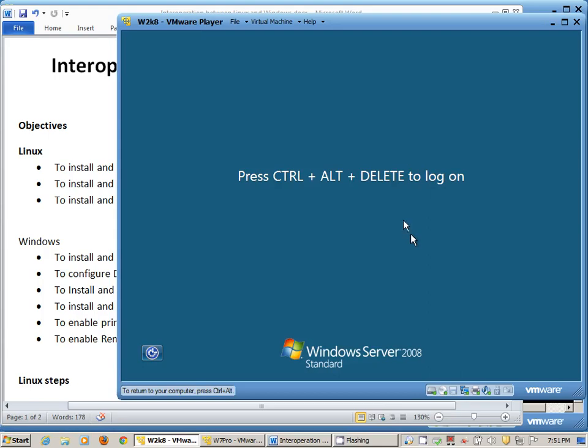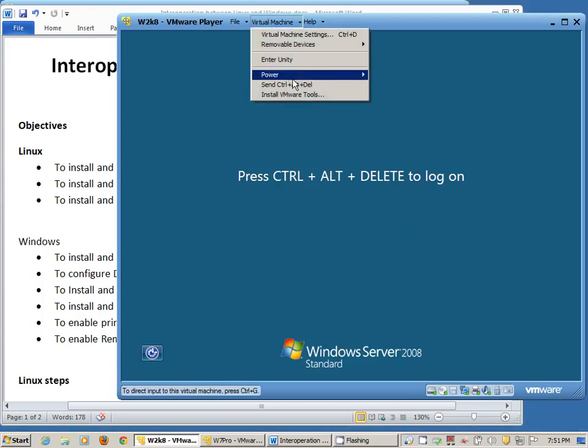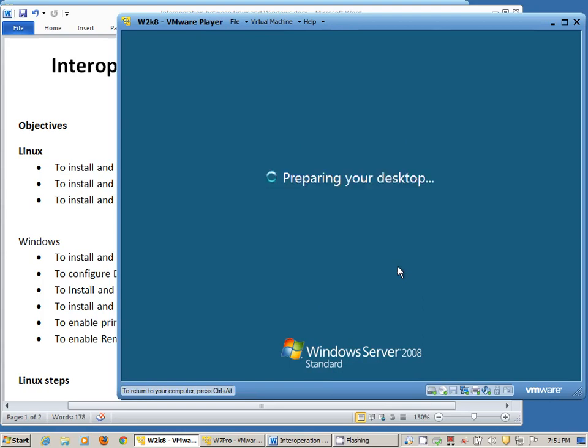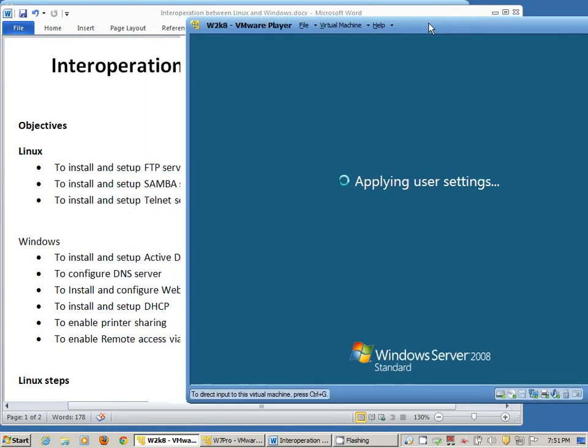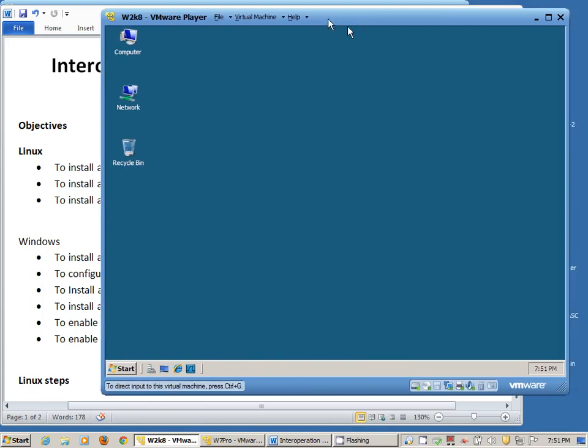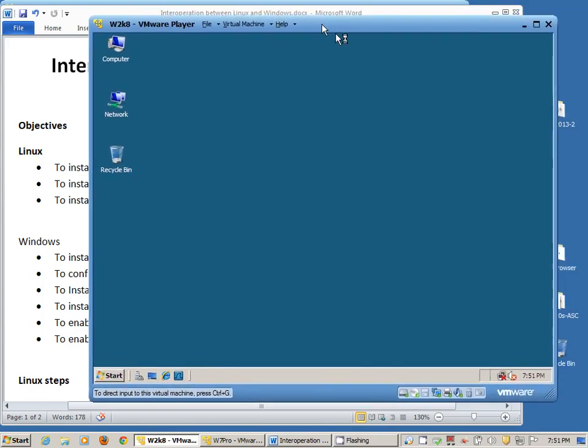Okay, we're back here. Use Control Alt Delete to log in. Notice it has changed to the XYZ administrator already. I've added one more thing to the requirement. We need to install a web server also. One more extra thing over here, I just added it in. But it's alright. We'll configure the DNS server first.